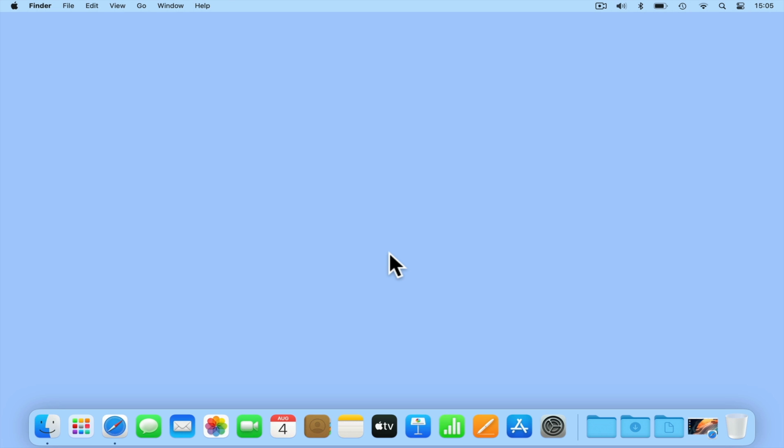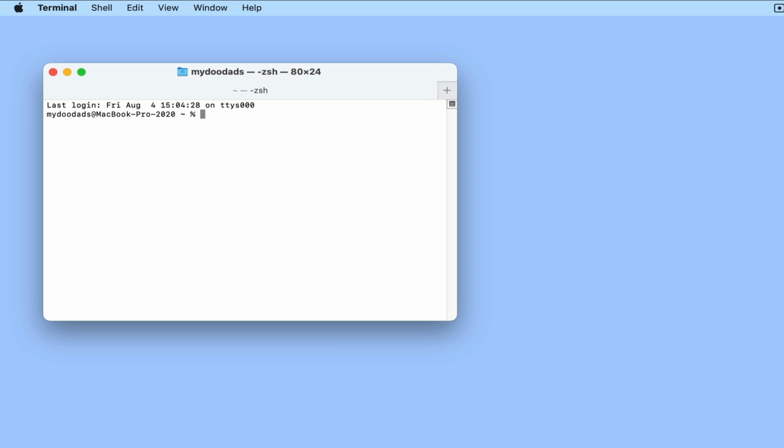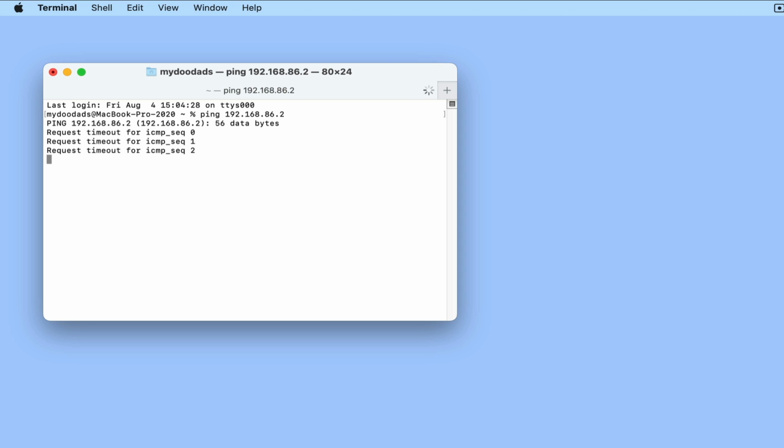For this example, our file server is a Synology NAS, so you may need to adapt what we're about to demonstrate to your particular brand of file server. If we first open a terminal and type ping, then the IP address of our file server. As you can see, when we press enter, our file server does not respond to pings.